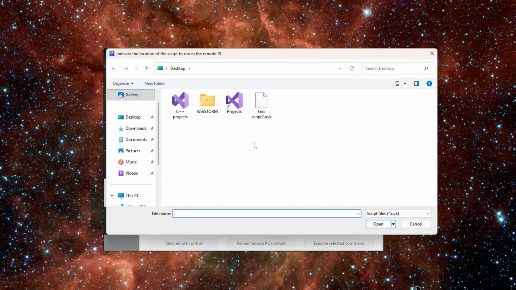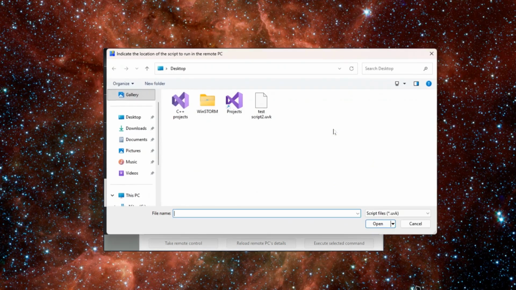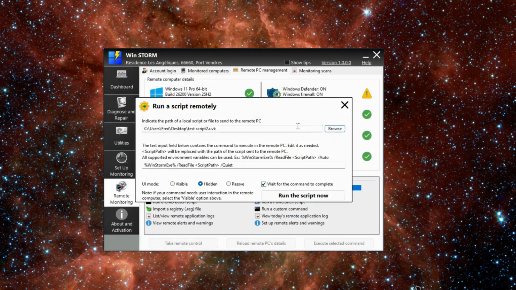Indicate the path of the script you want to execute on the remote PC. If you decide to run a different script, you can click the Browse button and indicate the path of the new script to execute. The full command is displayed in the middle text field. The script path is replaced with this tag. Before running the command on the remote computer, this same tag is replaced with the path of the script in the remote machine, which is a temporary file.